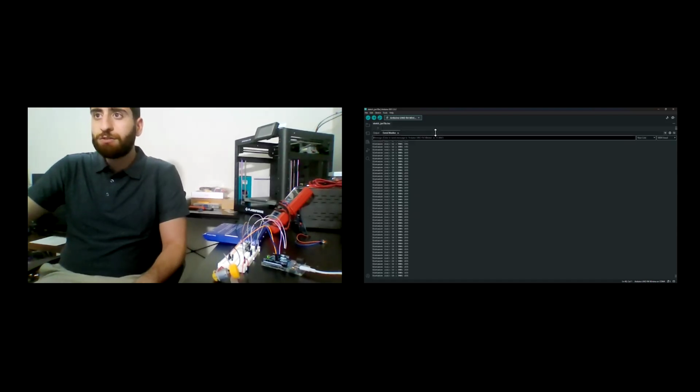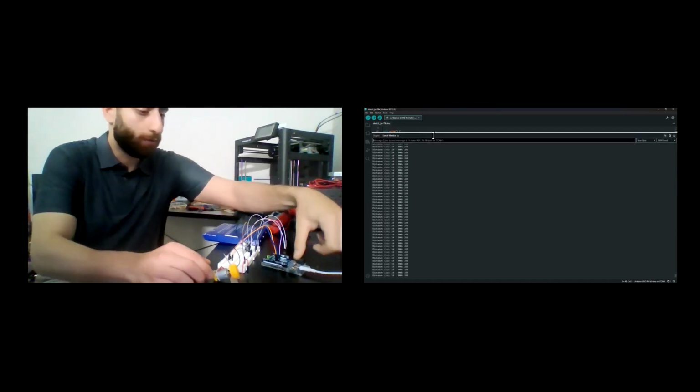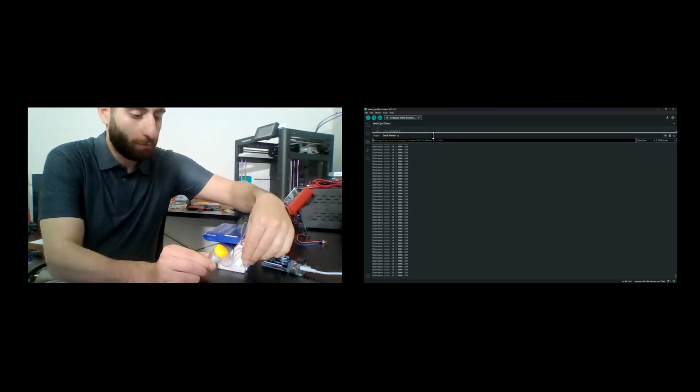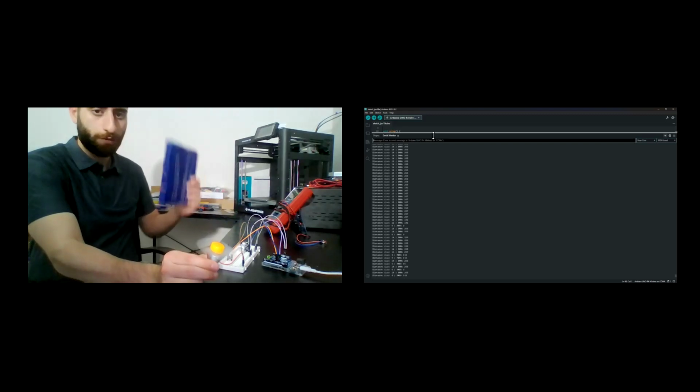All right, let's get into it. So I'm going to make this a little larger. I'm going to reset the Arduino. I'm going to plug in the motor for power. All right. I'm going to use this as an object.